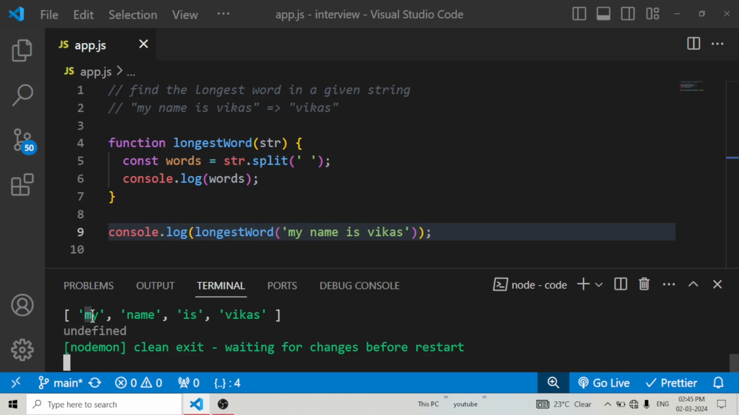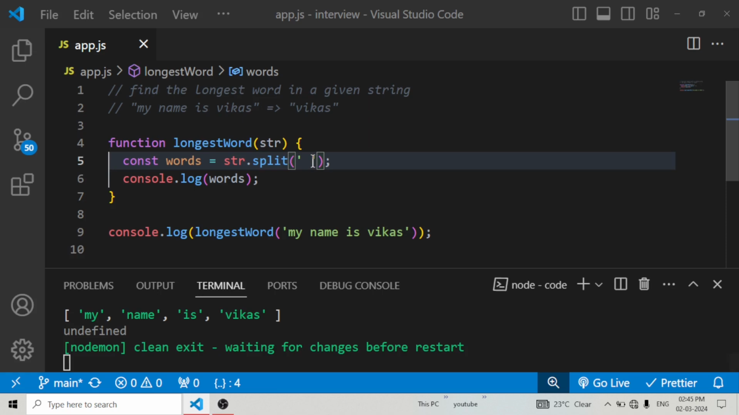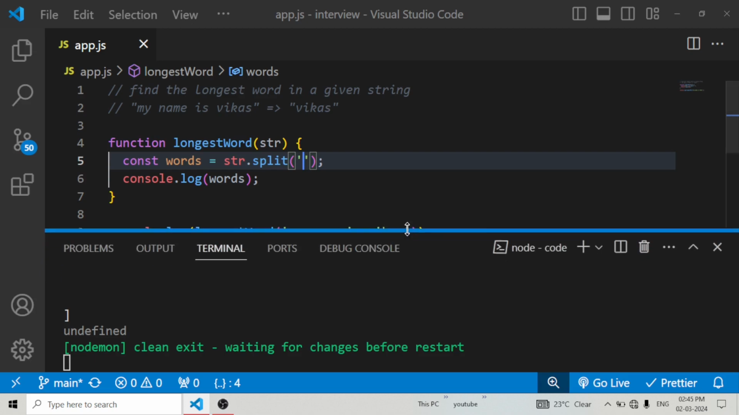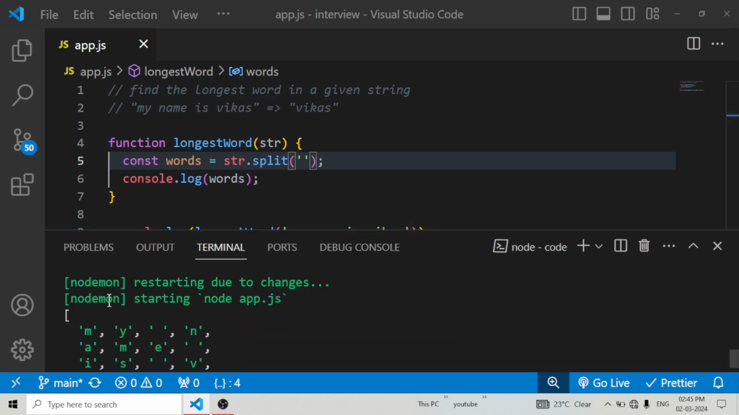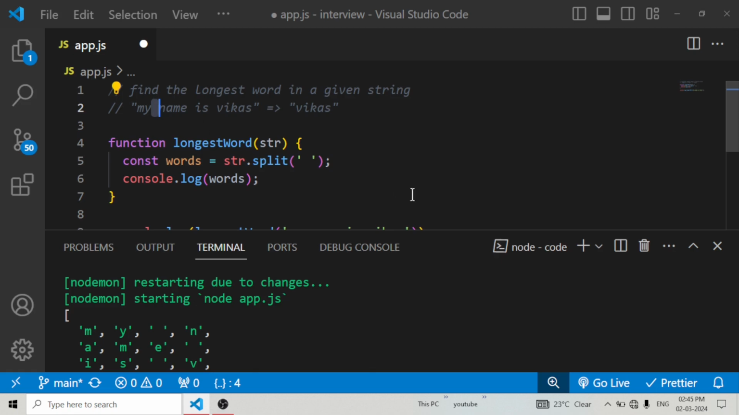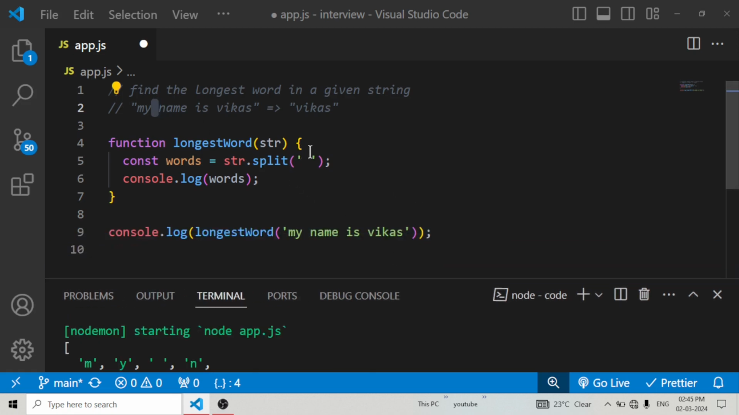See, it is divided by spaces. Wherever we have spaces, it is divided into a different element. My is divided, name is divided, is is divided, Vikas is divided into different strings, right? If I give no space, each character will be divided. See, m is divided, y is divided, and the space also gets divided. We want it divided wherever the space is, so we give a space in the split method.